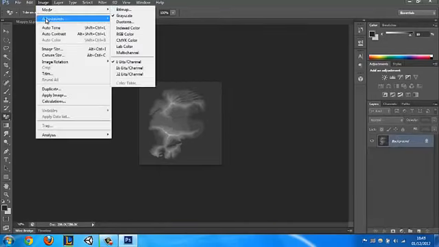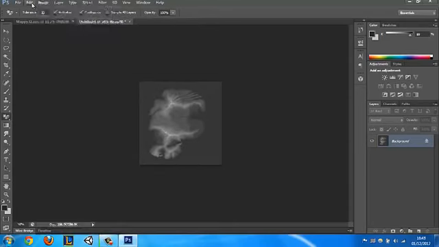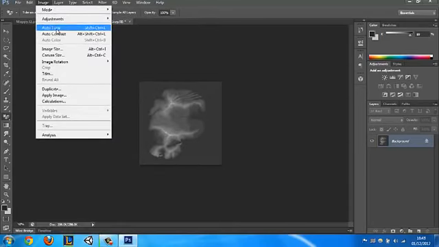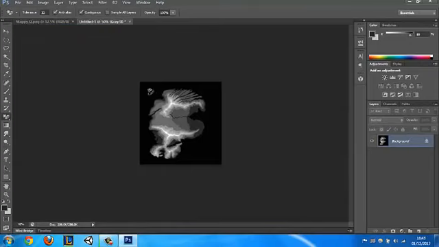So now you'll be able to make some adjustments. And first of all, we want to go on auto tone, so the background becomes black. Basically, in a height map, black is the lowest point of the terrain and white is the highest.